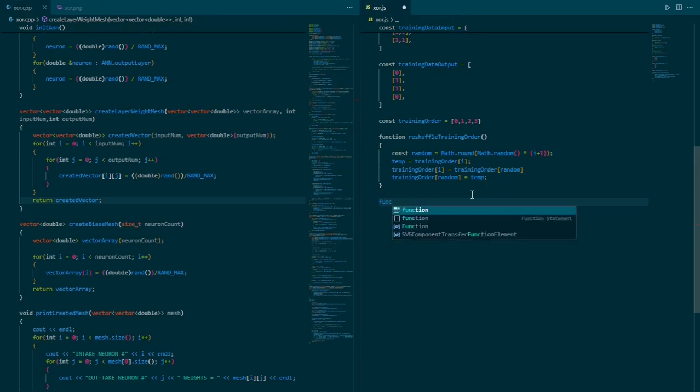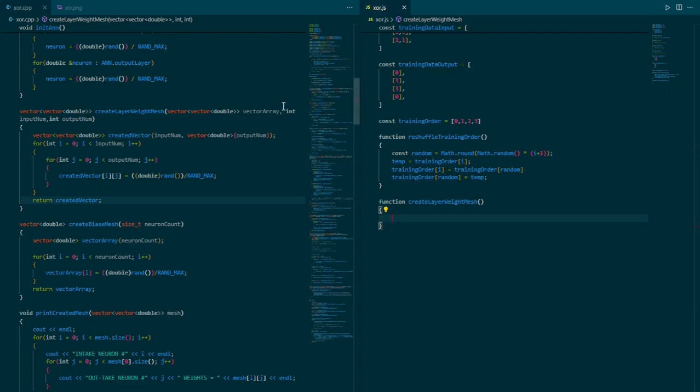So the first thing we're going to do is create a function. Let's call it create layer weight mesh. Now this function takes a value and it takes a vector of an array, and it returns a value, of course. So inputs, outputs. Now remember we said for each input we're going to create all the outputs. So let's do that.